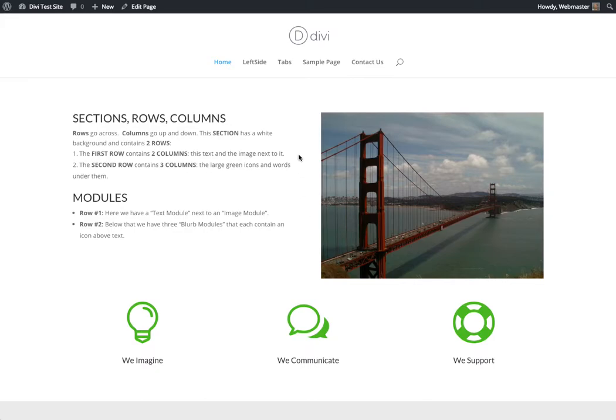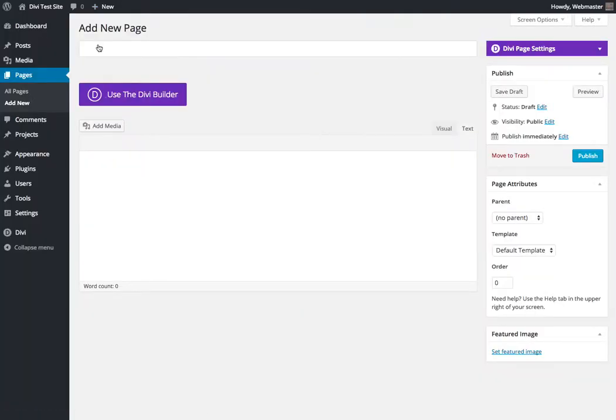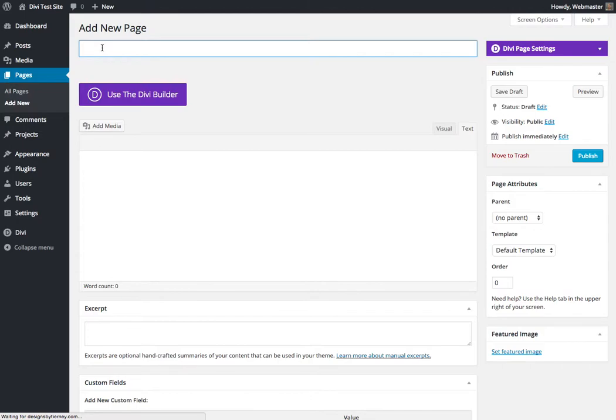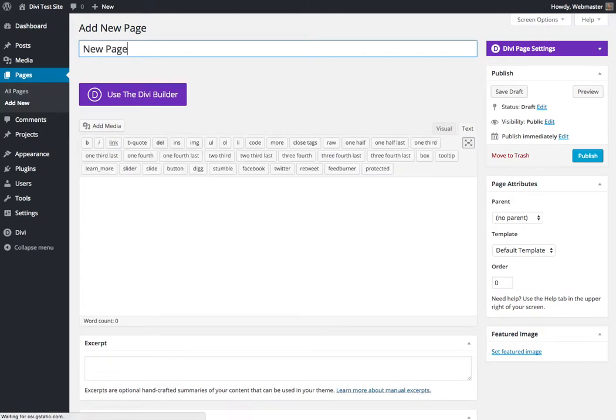So let's get started. Let's pretend we want to create a new page for our website and have it on a drop-down menu underneath the sample page here. So we're going to go ahead and click here, plus new page. I'm going to click there. I'm going to give it a new title. We're going to call it new page.